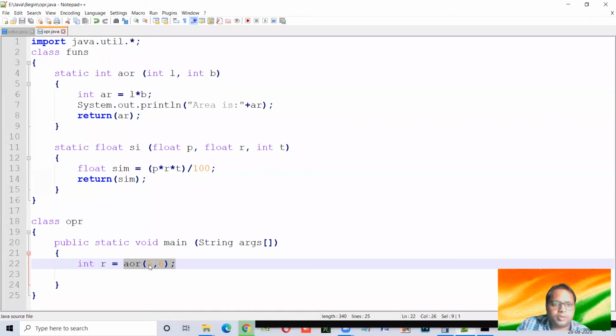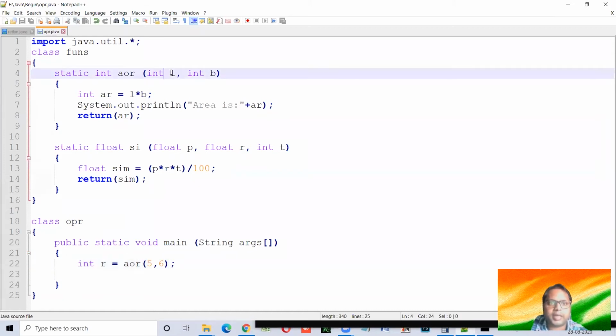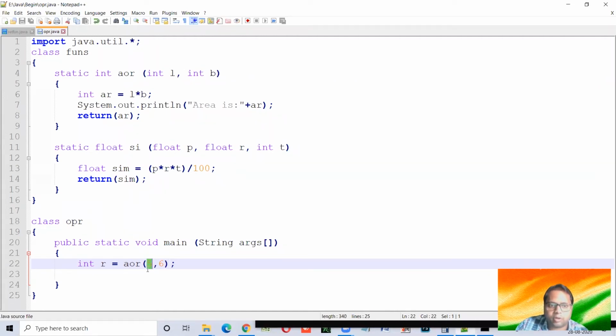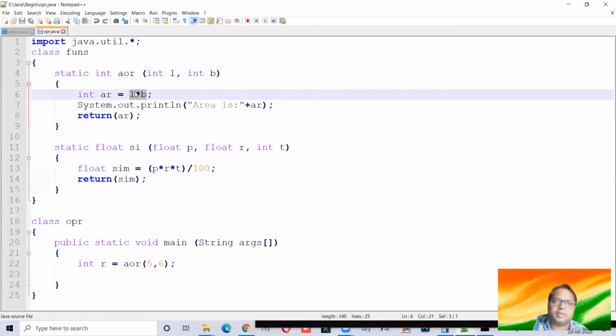to use the arguments. This is how it is written, and this 5 and 6 are called the actual parameters. This 5 will be transferred to L. The value of L will become 5 and the value of B will become 6, or any value that you give here. When it is called, this will be passed by value: 5 is passed to L, and 6 is passed to B. Then L and B have the values 5 and 6. The product will be 30 and will be stored in AR, and this will be outputted.